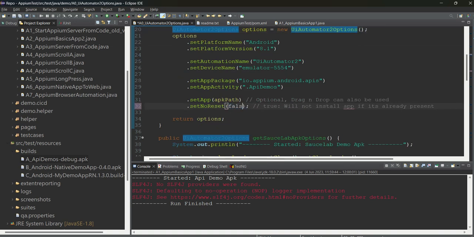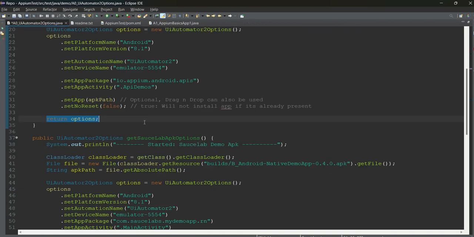But I want the fresh APK to be installed every time before running my automation. It's up to you; there is no thumb rule. Depending upon the situation, you can change it to true sometimes and to false at other times. Not a major thing.